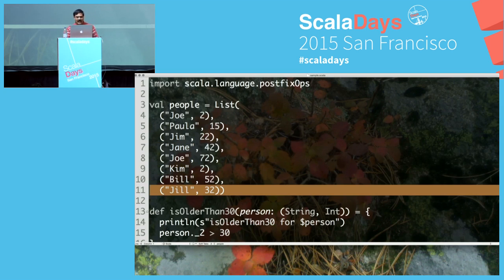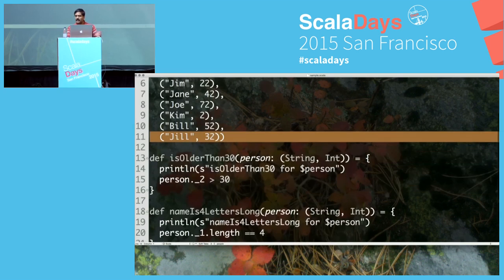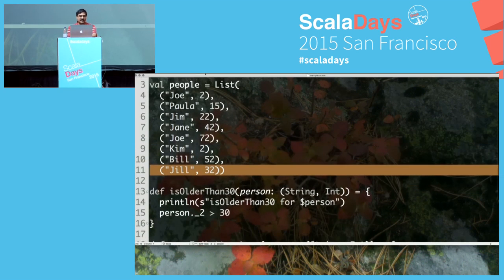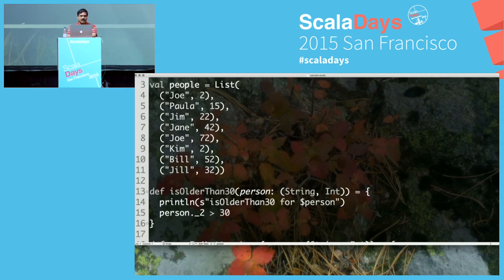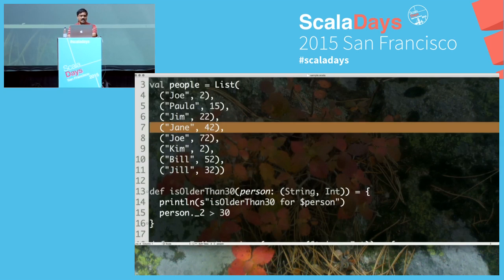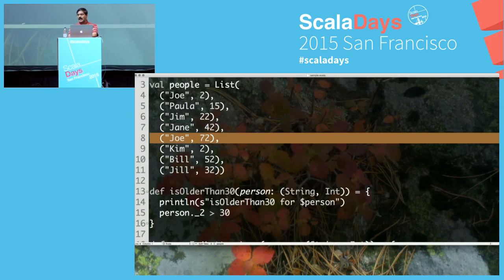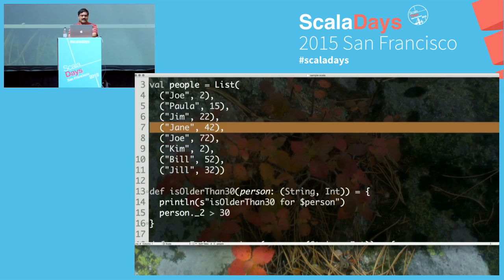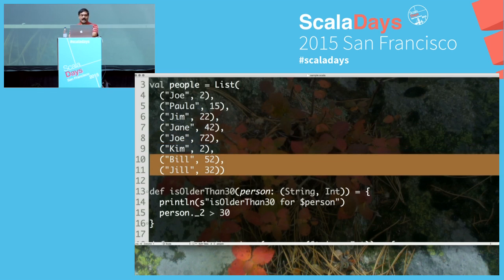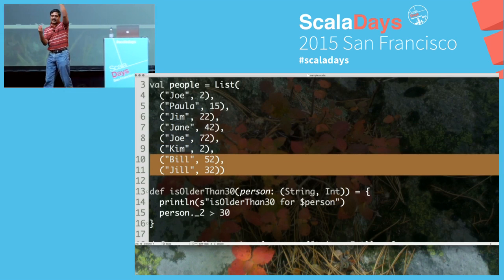Then it starts applying the is name letter 4 on each of the elements that are left. So as a result, it checks it on Jane, of course. It checks it also on Joe, and Joe gets rejected at this point, so Jane stays. And then of course Bill makes the cut, and this Jill makes the cut, and then finally we have 3 candidates, and then it picks the first one.